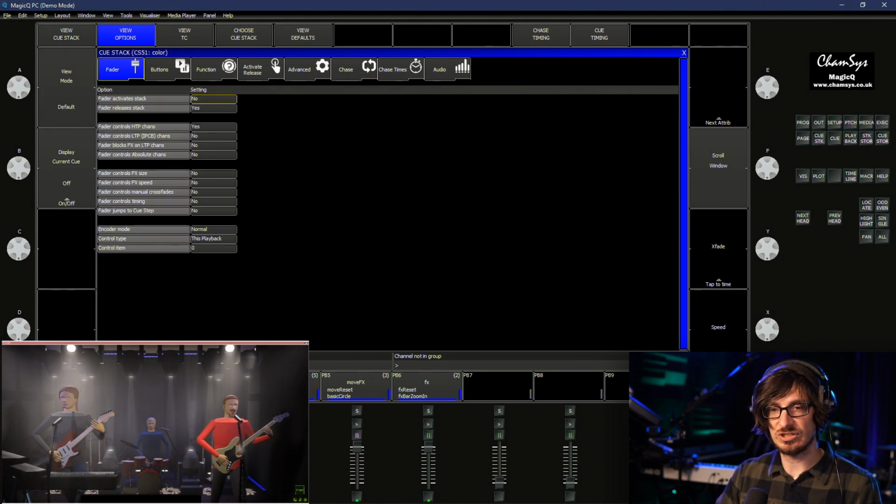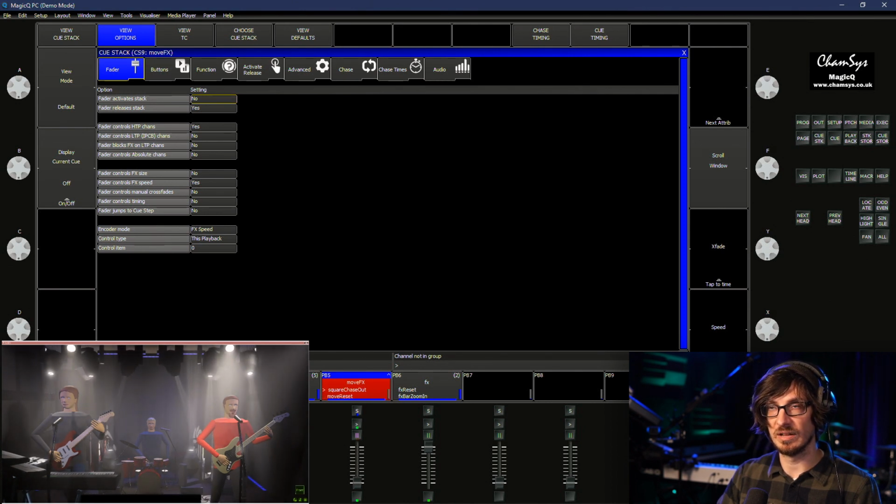Color actually should be LTP channels, not HTP channels. So the only ones that this should matter for are the dimmers and the dimmer chase. It shouldn't matter for the movement effects. I should be able to have that all the way down, and it shouldn't matter. These should run regardless, and that's the case. So we're good. And then I can still use the fader to control it.